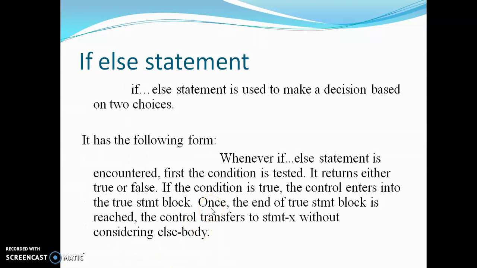The main drawback of the simple if statement is, as I said, if the condition is true, then we are having some block of statements. Otherwise, we don't have a block of statements to execute when the condition fails. This we can overcome with this if else statement.